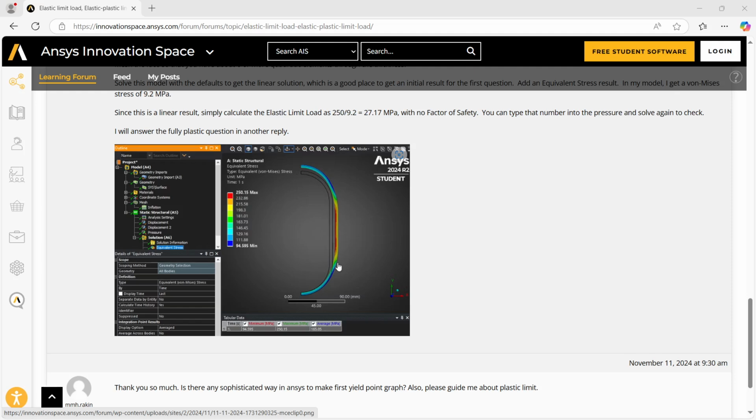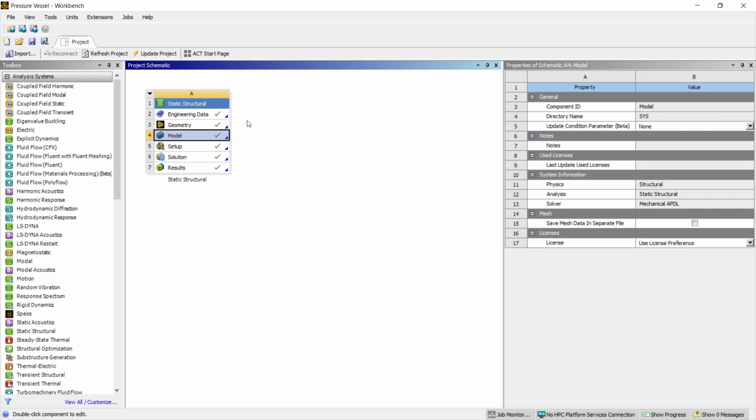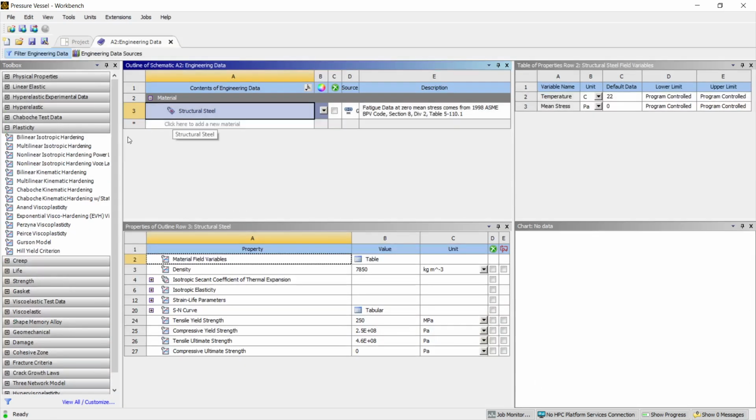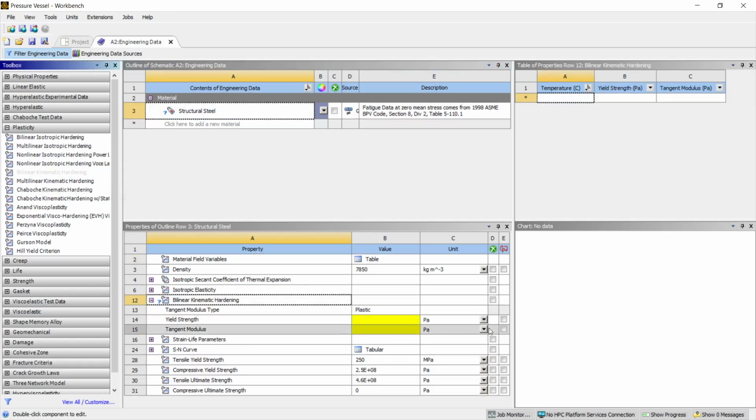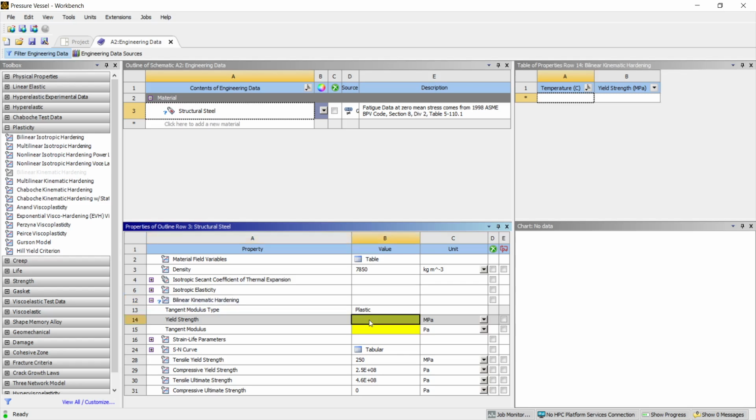So we're going to start with this model, and we're going to turn it into a nonlinear model to get the plastic limit load. So here is that model, and the steps that we need to go through to make it nonlinear is to go to engineering data and grab from the plasticity toolbox, say bilinear is the simplest plasticity model, and always be careful of the units when you type any numbers into this. 250 megapascals is a lot more than 250 pascals.